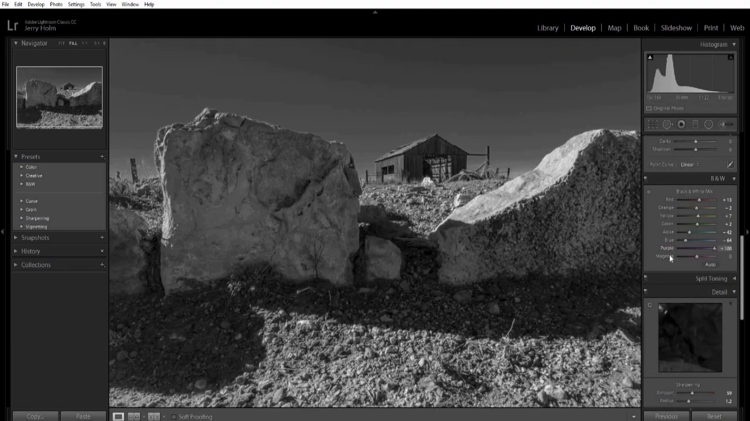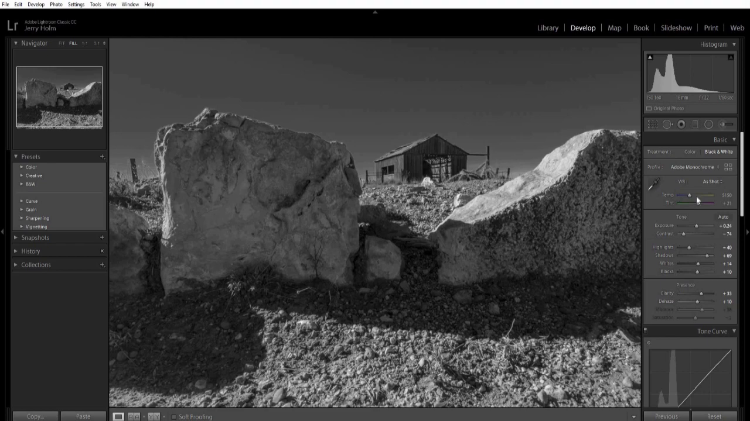Purple and magenta generally are pretty neutral, so we're just going to leave those right there. And that's about what we want for our image. So we're going to take this and export this, and then we're going to open it up in Photoshop and go to the next stage.